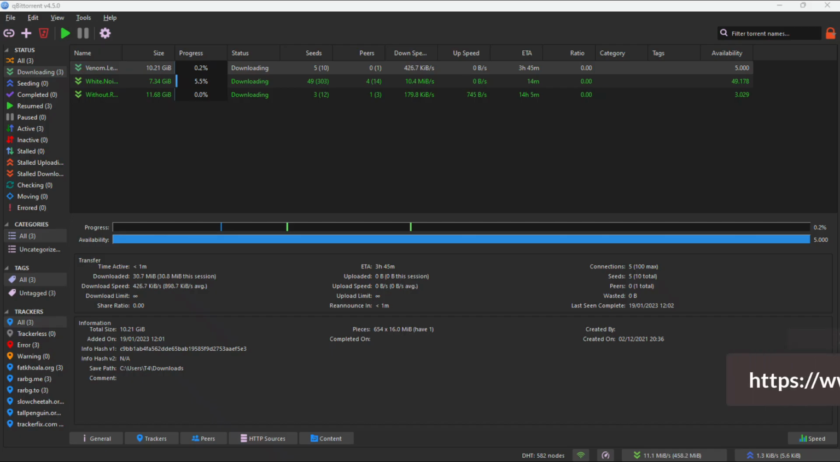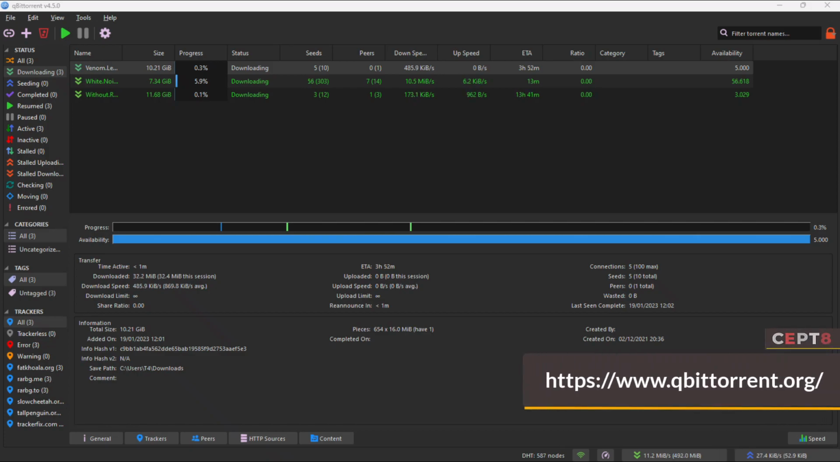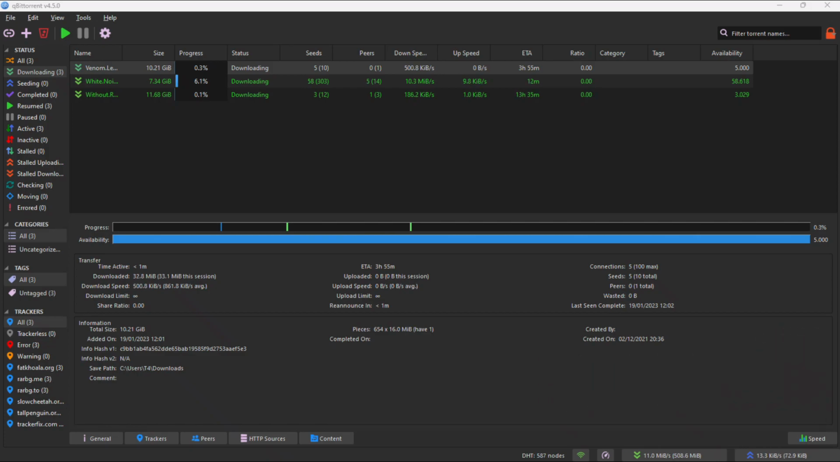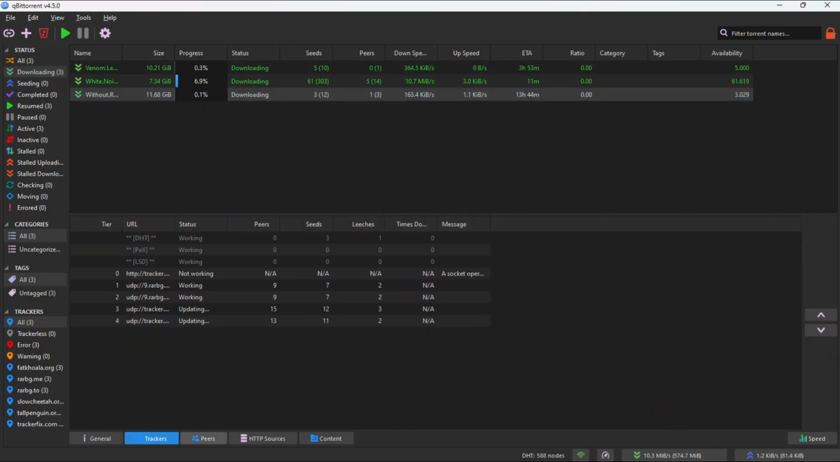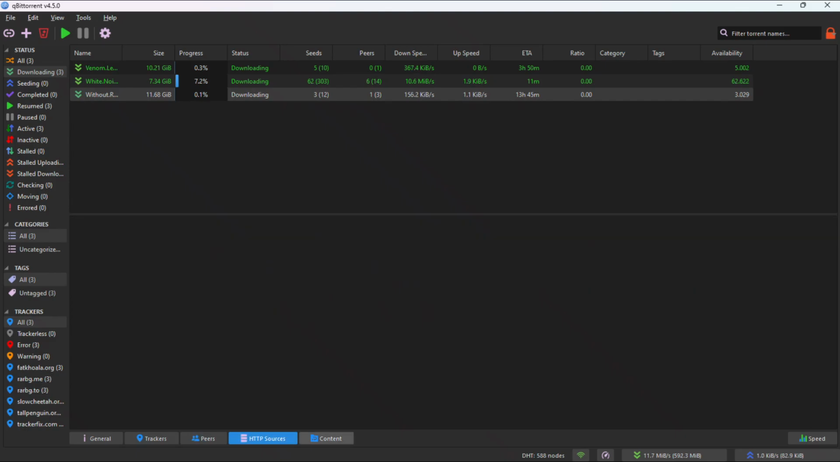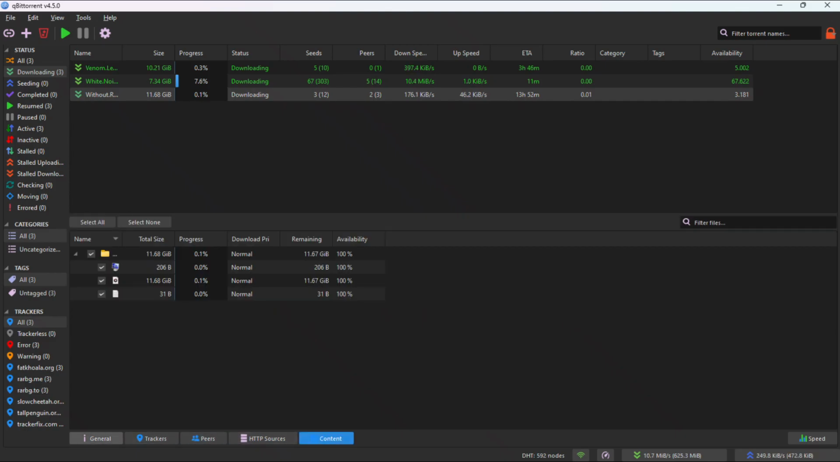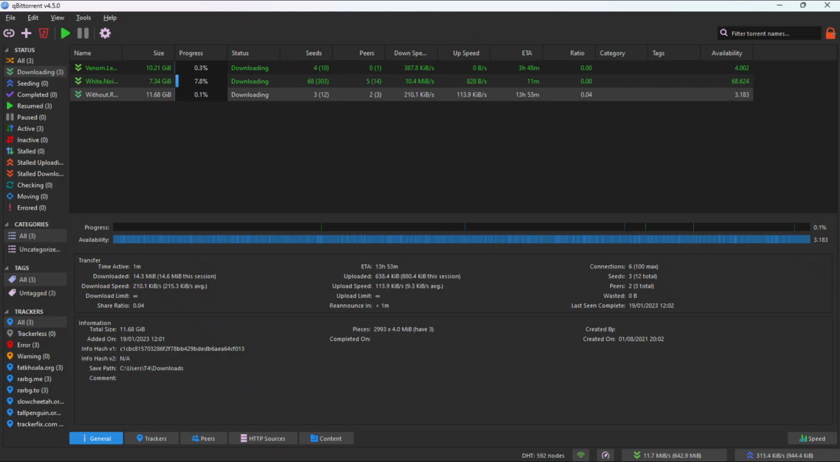Number 1 overall torrent client is qBittorrent. I recommend this client. qBittorrent is a popular torrent client that is open source, free, and noted for its quick download times, sophisticated features, and user-friendly interface. In contrast to other clients like uTorrent and Vuze, it is intended to be more compact.